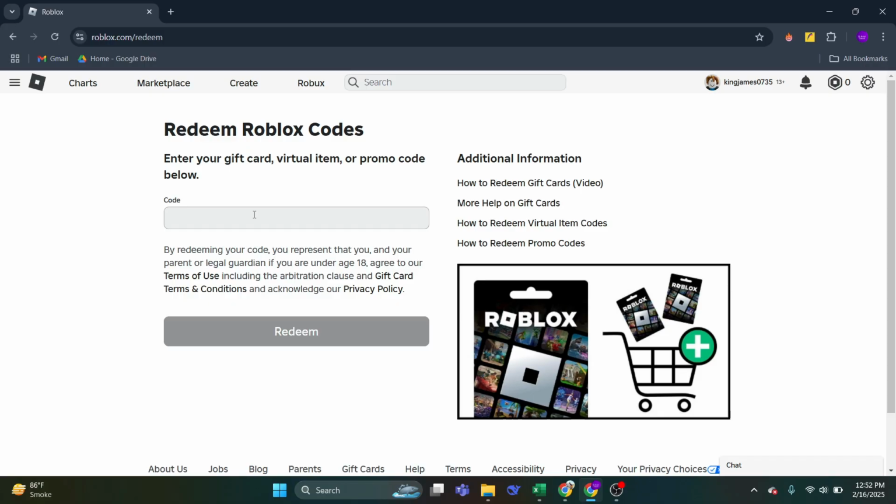You need to agree to these notes here, so make sure you understand them. And then when you're ready, all you need to do is click on Redeem, and it will then be added to your account. So that's basically how you can redeem a Roblox gift card code.